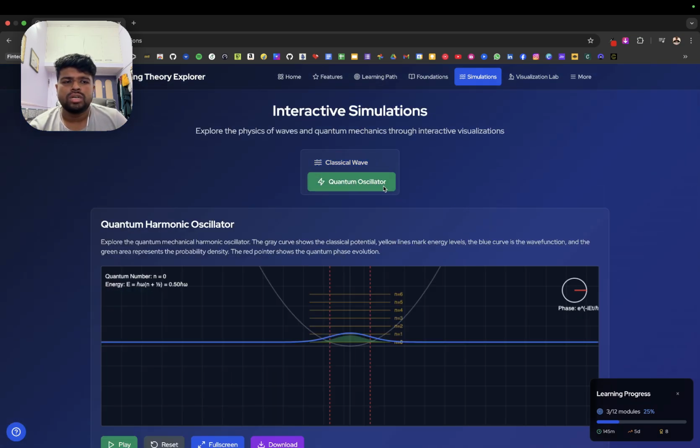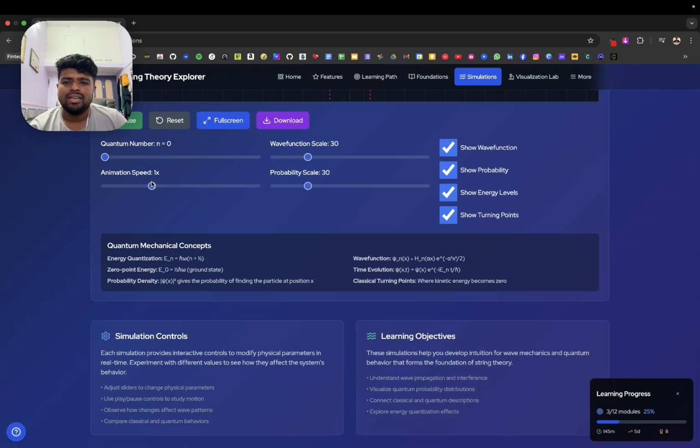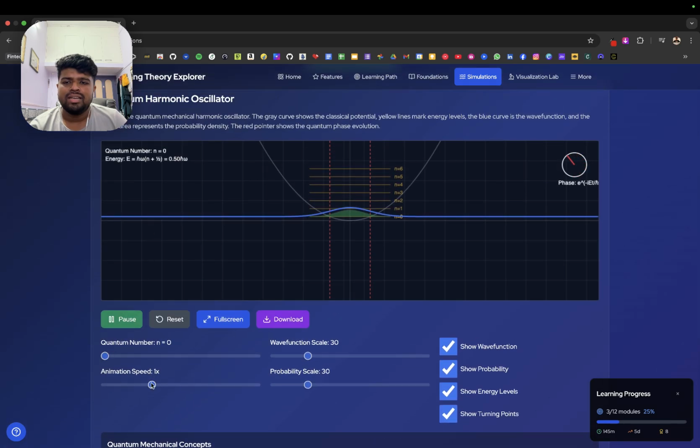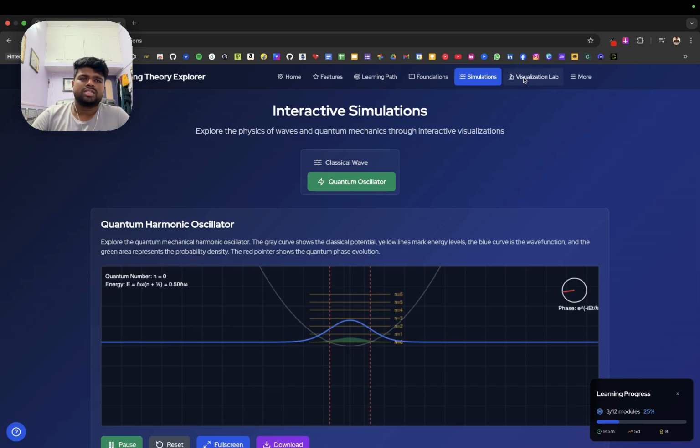The same goes for the quantum oscillators, so we can just play the oscillator and we can check the different animation speed and different wave functions and the different probability scales and all, and these are the things that we can see here. Also the different concepts and the simulation controls and the learning objectives.